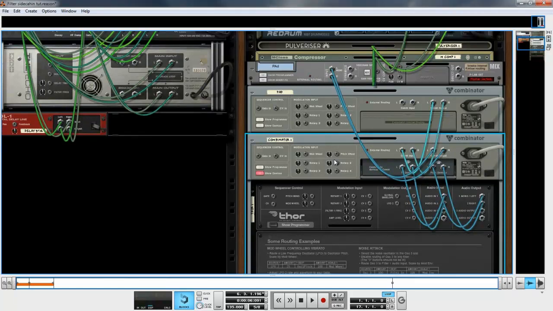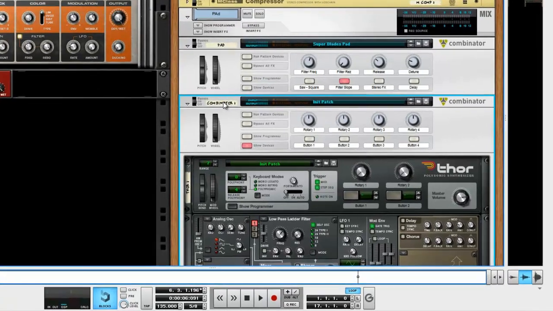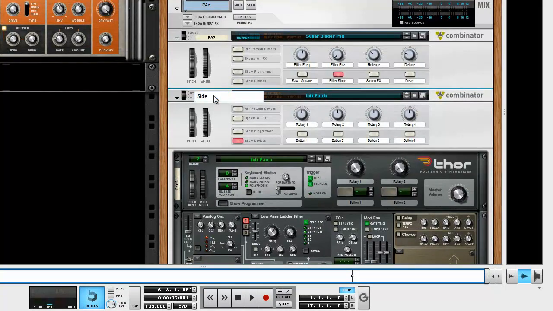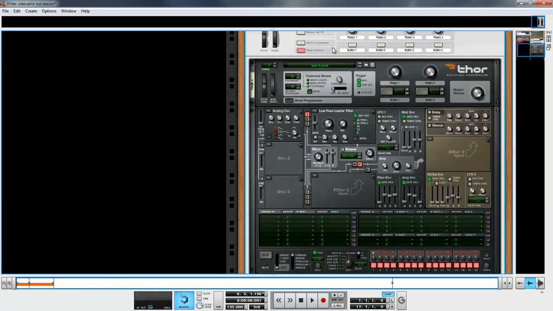So the output of the pad goes into the combinator input, two devices go into the Thor, then the Thor goes back into the combinator from devices, and the output goes into the mixer. Press the tab key again. Let's call this sidechain filter FX. Okay, let's dive into the Thor.